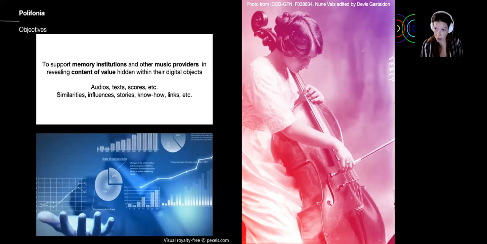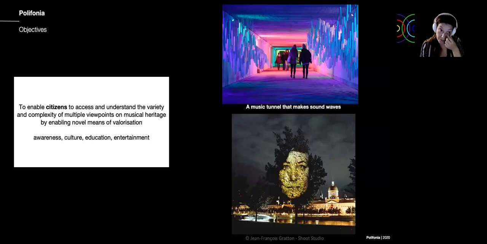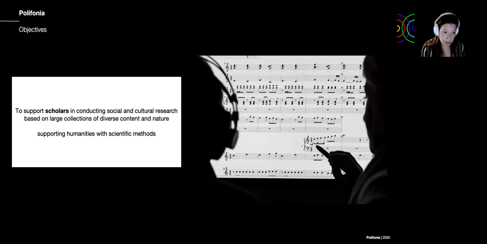We want to support institutions, digital cultural heritage and memory institutions, as well as music providers, to exploit at best the value that they have hidden in their digital content. So we want them to be able to make better business with it or better enhance the value of the content of the cultural heritage that they own and manage, musical heritage. And we want to enable data-driven policies for digital cultural heritage institutions. At the same time, we want to impact on citizens as well, by providing novel ways of disseminating cultural heritage so that they can become more aware of the complexity and variety of musical heritage.